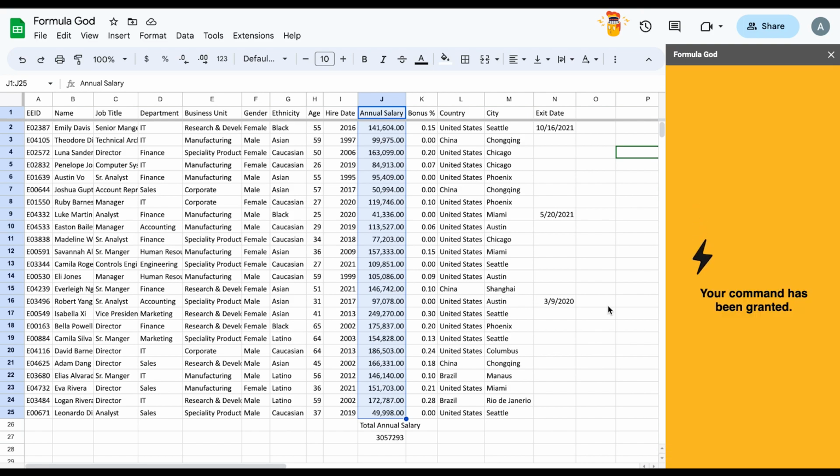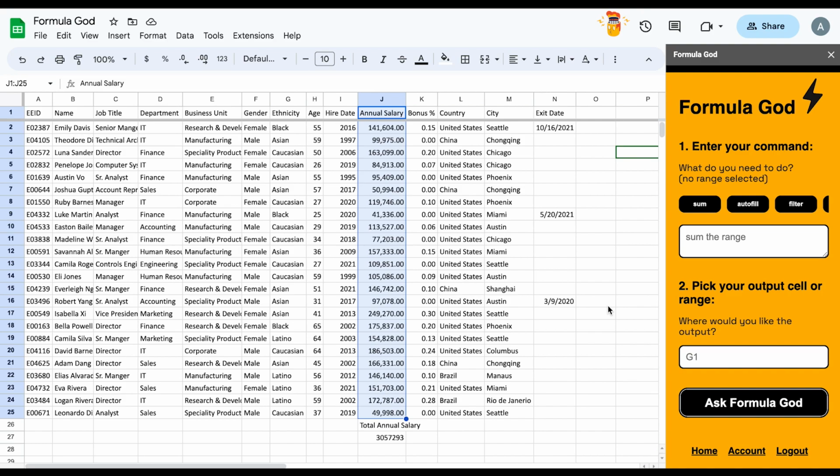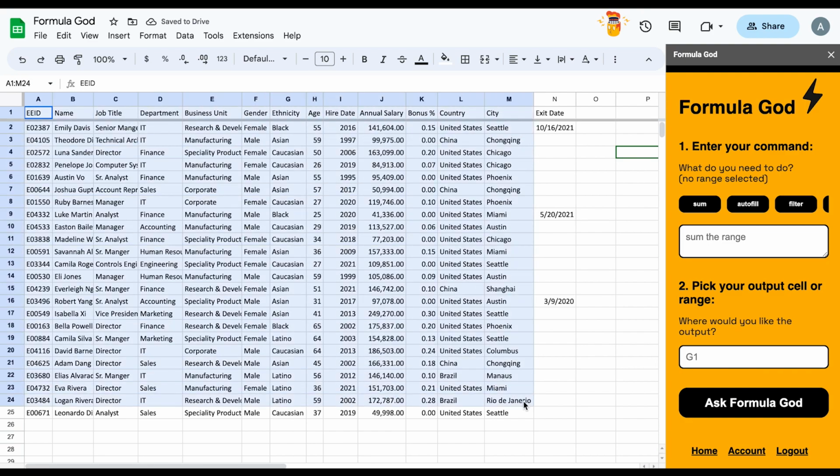Okay, so we can see Formula God has given us a result here. It's given us a nice little title there of total annual salary, as well as the summed range beneath that. So just a quick simple example of how we do a sum in Formula God.